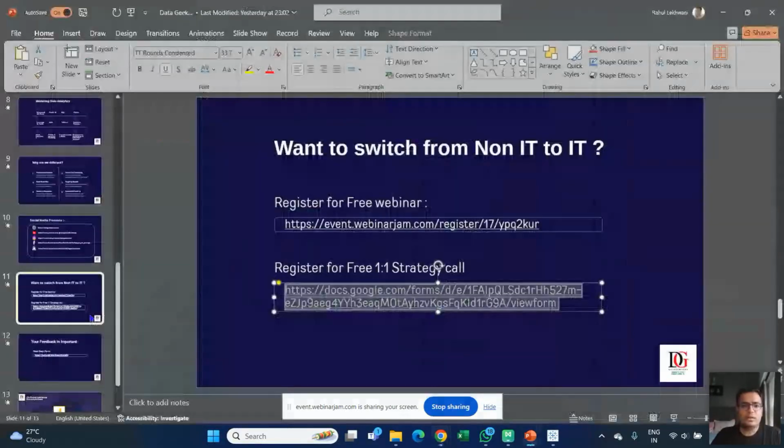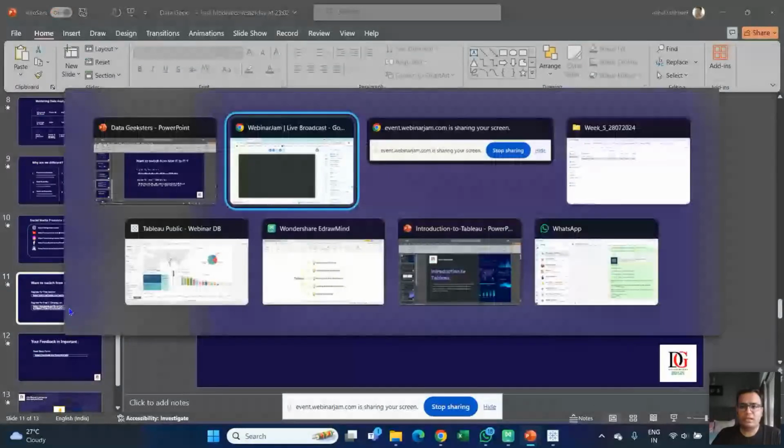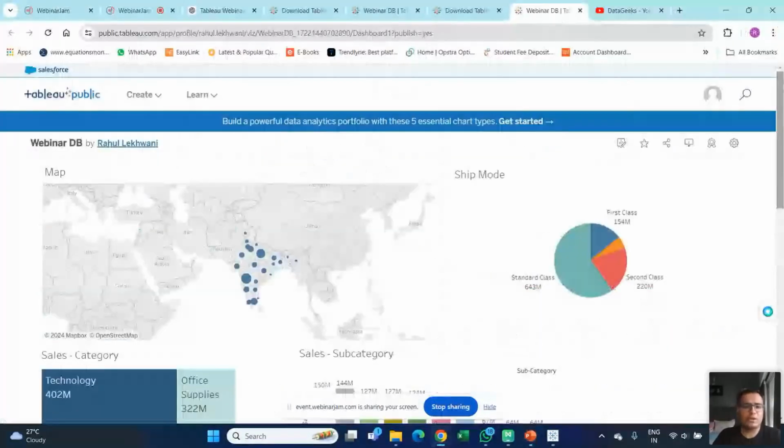Now let me just quickly complete the remaining part. See, my dashboard is already visible here. Now for example, I don't want to share any link. I want to actually paste these visuals into a presentation and send it. How can I do that?